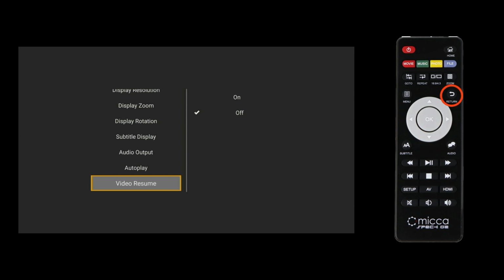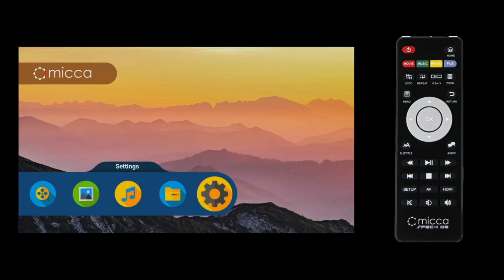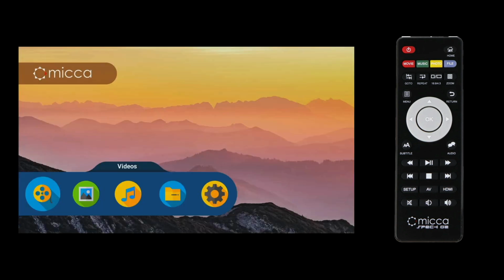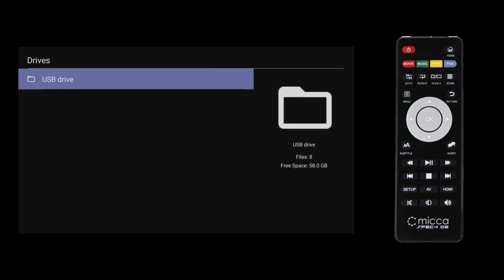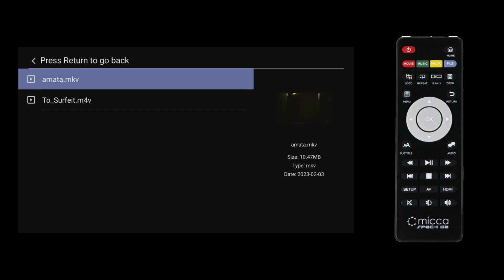So now I'm going to click return on the remote. I'm going to go back to the menu, and you see now if I click on this, it's going to tell me to connect a USB drive or a memory card. So let's go back and do that. After connecting, now when I select the video, you're going to see it's going to allow me to select the USB drive, and it's going to show me the videos that are on the drive. In this case, I have two videos, one in an MKV format and one in an M4V format.